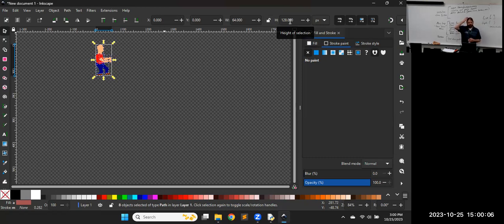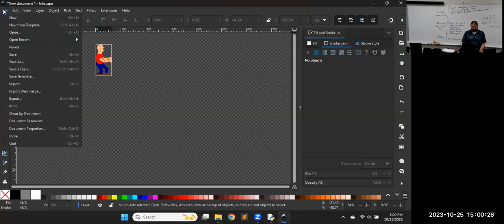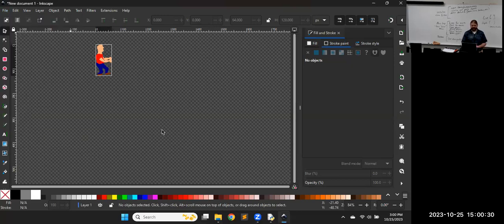You can make it whatever size you want. Just introducing things. We will see this more than once. This isn't the only image we're going to use this semester. And then you use the document properties to bring the whole file down to 64 by 128.